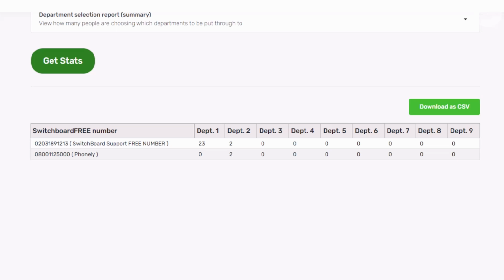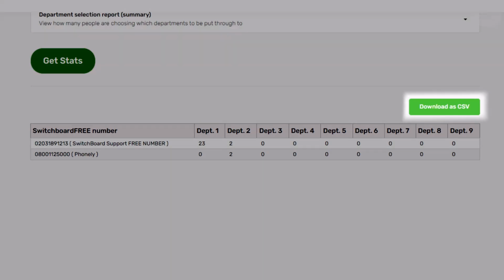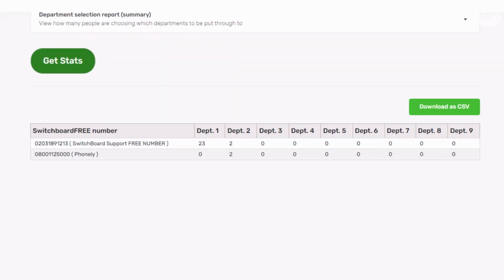Please note that all of the reports shown may be downloaded as a CSV file, allowing for easy editing in any spreadsheet software of your choice, such as Microsoft Excel.